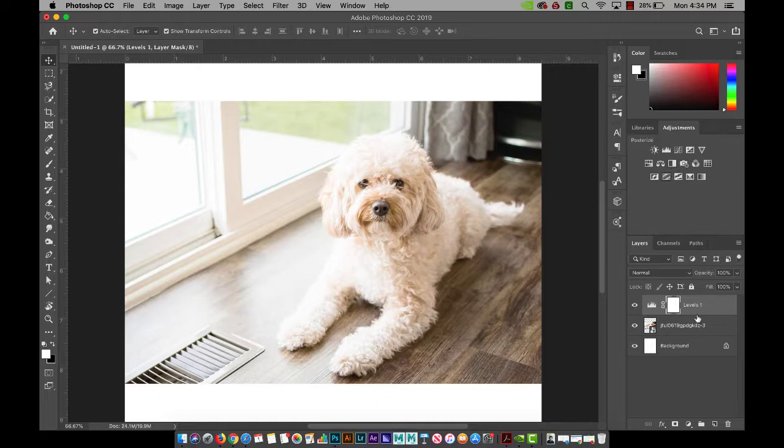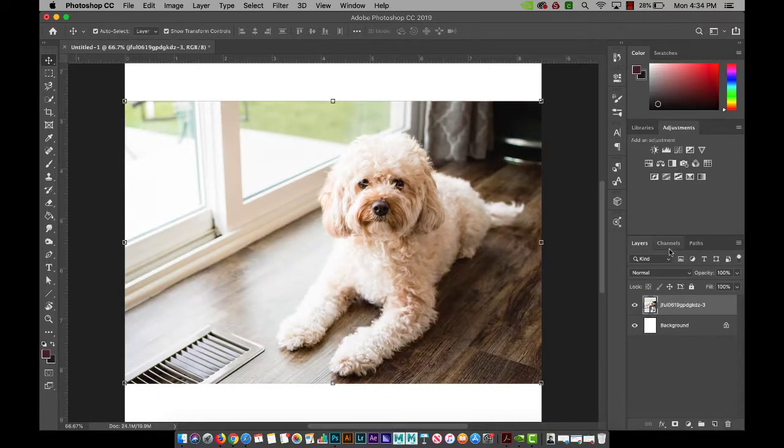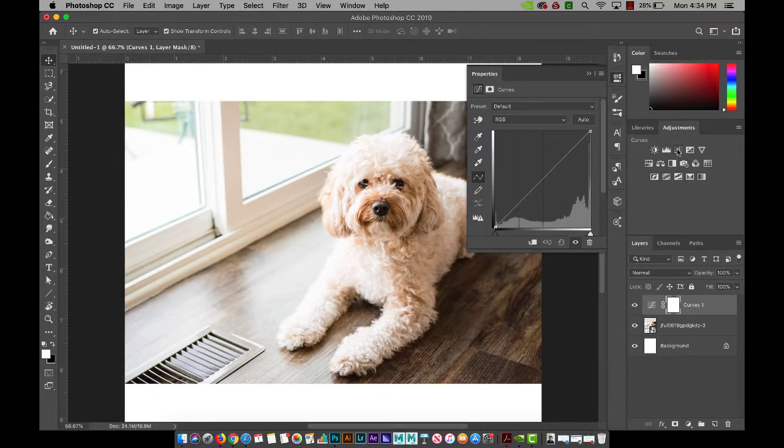So now, if we look at curves, it's a similar thing, just like I said. We have the same histogram graph that we talked about before, but we have this line here going from our black and black to the white and white. You can click anywhere on this graph. If I click right in the middle, it's my midtones. Do I want to bring those up towards white or down towards black?